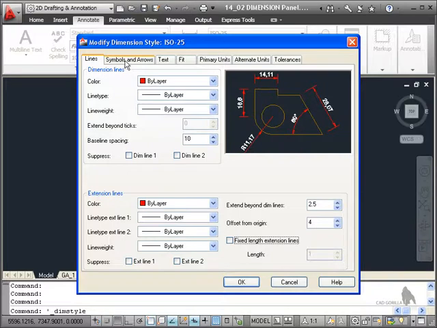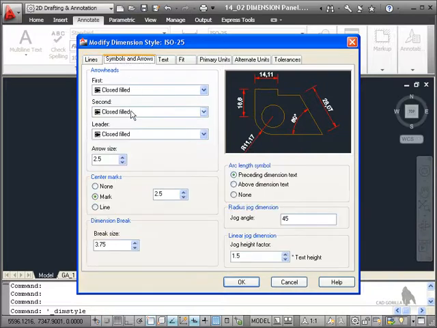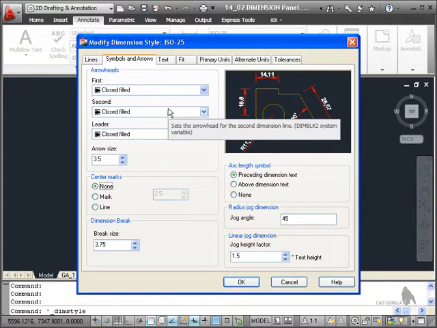We then go to the Symbols and Arrows tab here at the top. I would stick with what we've got there already. That's absolutely fine. Closed, filled arrowheads. Arrow size, maybe up that to 3.5 so they stand out a bit more. Center marks for any circles and radii and diameters, I tend to set that to none. I don't tend to use that because it can clutter the drawing sometimes. Everything else on the Symbols and Arrows tab I would leave as is.